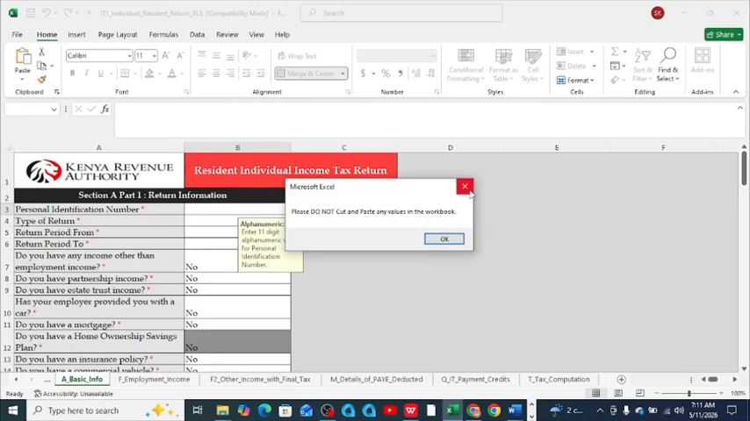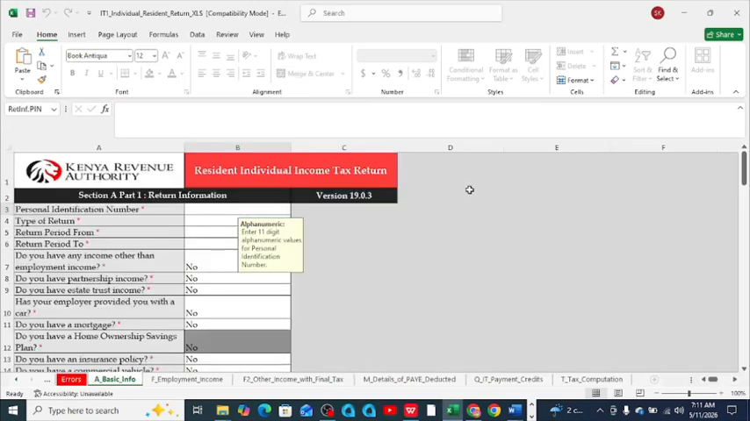From there, you get into this sheet, which is more or less the same as the one you use when you have formal employment income. Then you need to enter your TIN number, so I just populate my TIN number here, A015 43007A. Then you need to enter the return type, which is original. Then you need to enter the return period.